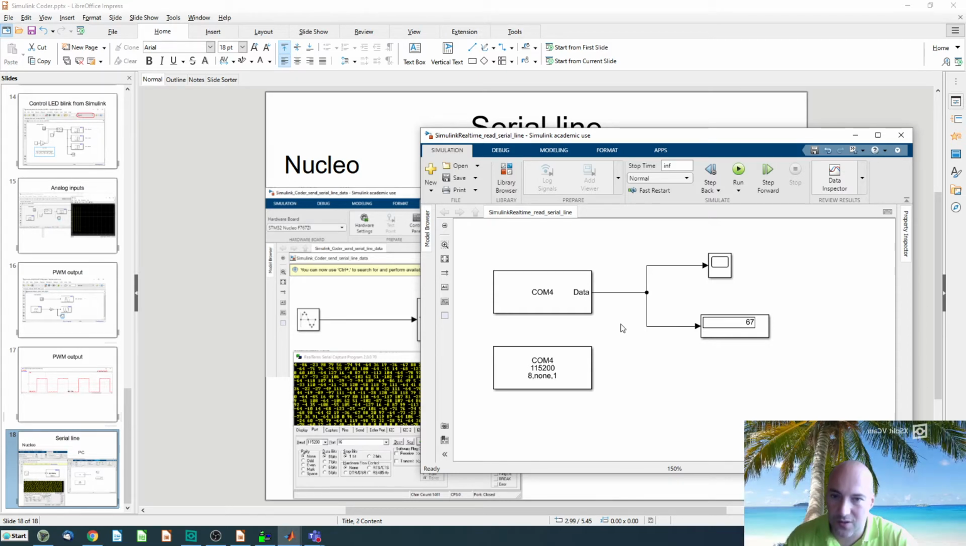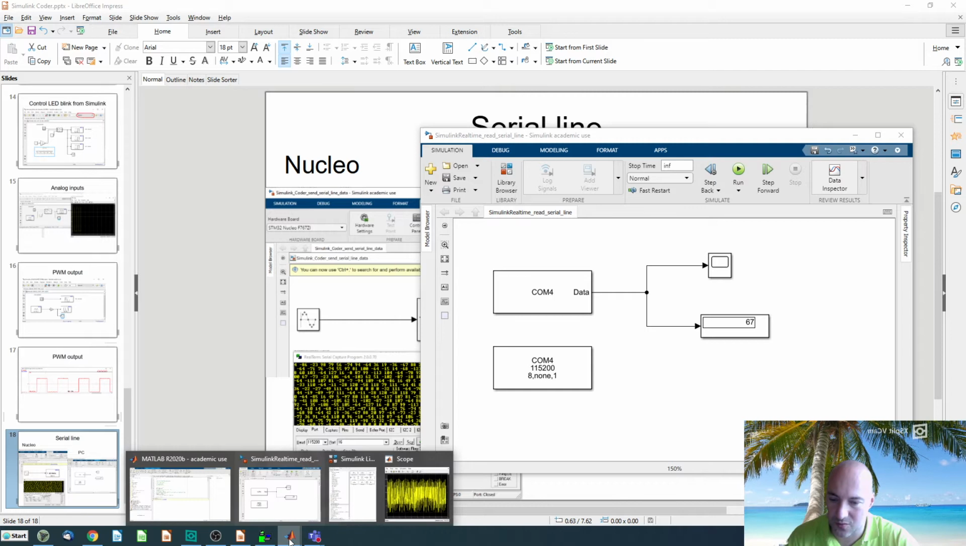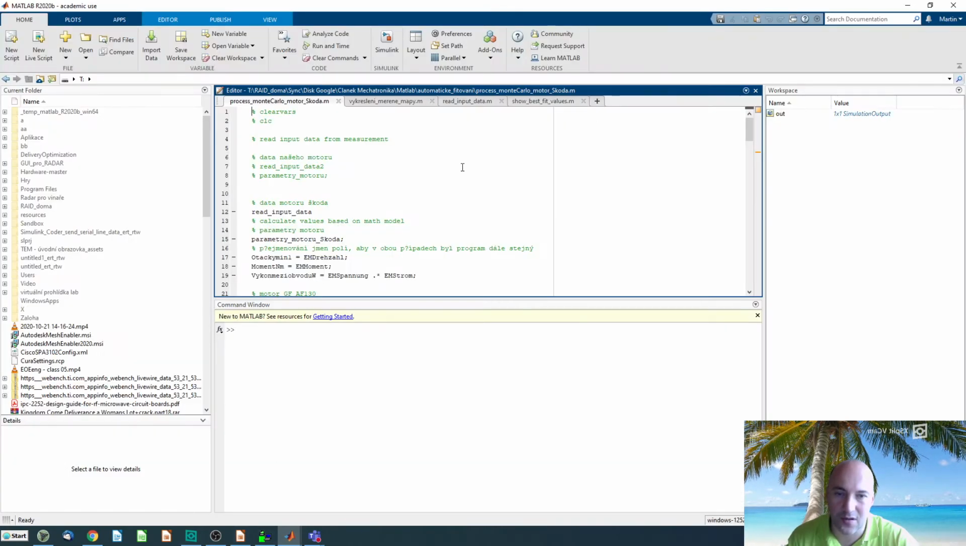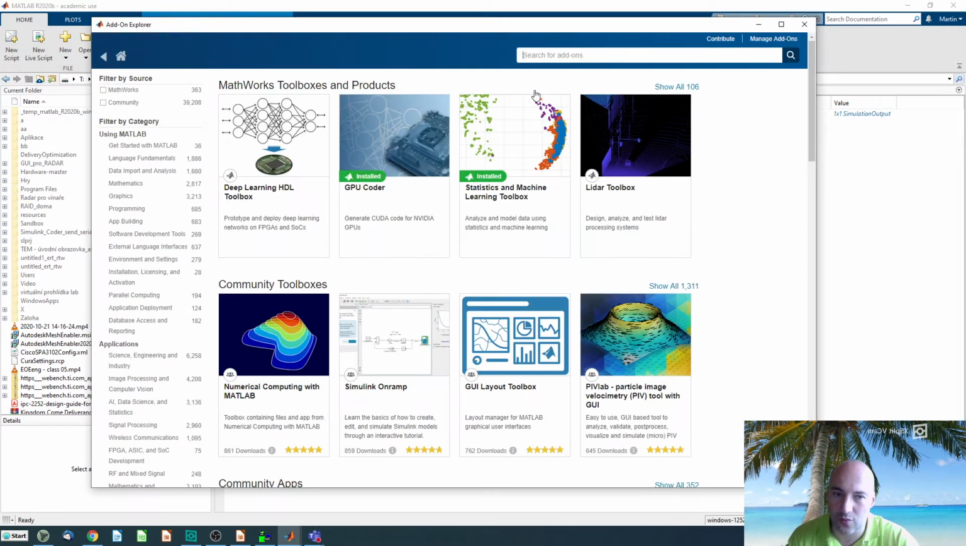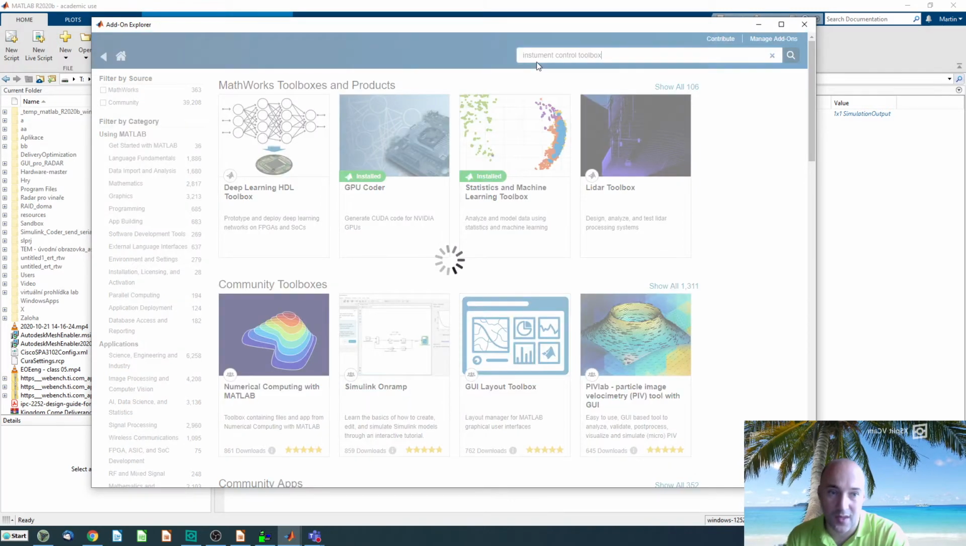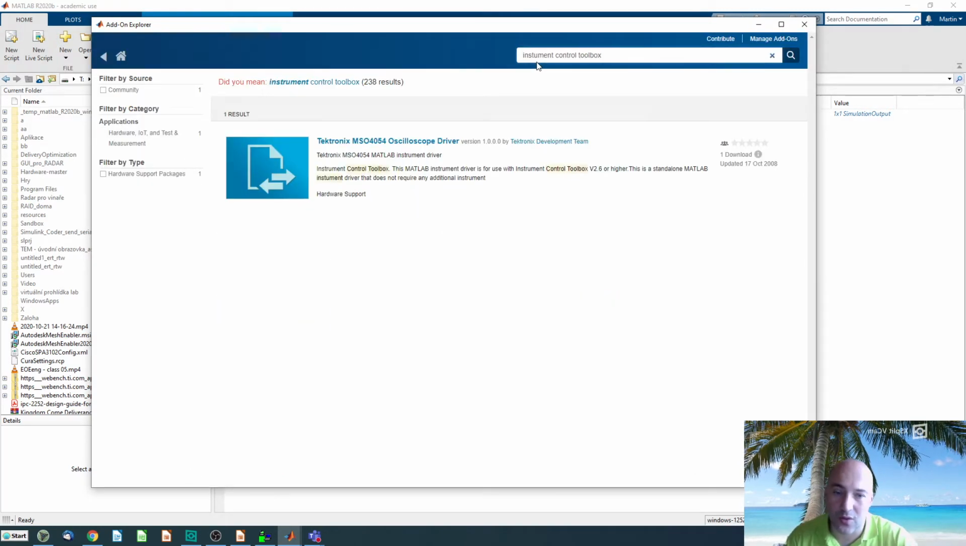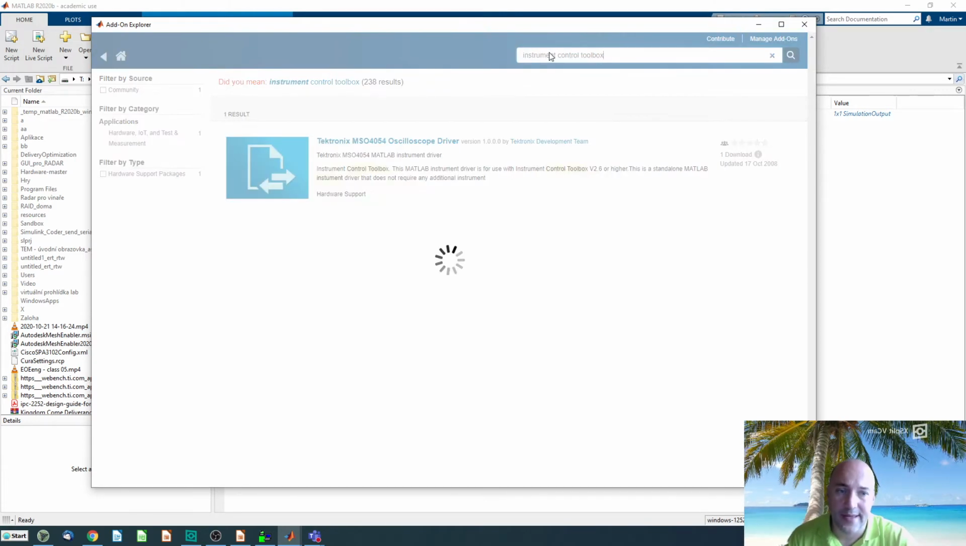So if you did not install it yet, then it's no problem, but install it a little bit later. You need to go here to the add-ons, and you need to search for the instrument control toolbox. So let me show it to you. And this toolbox, it's not missing an R here.